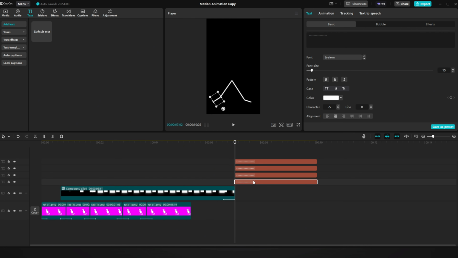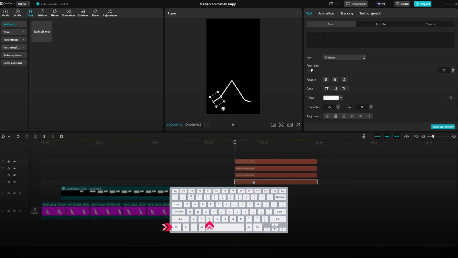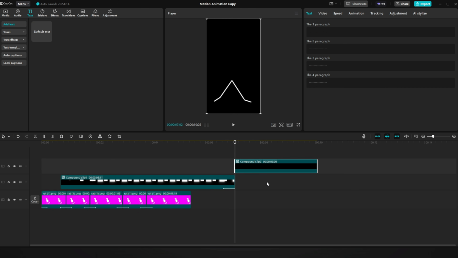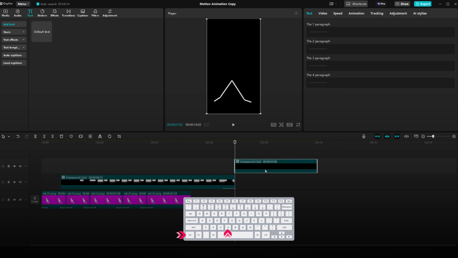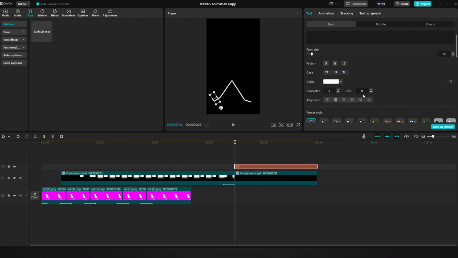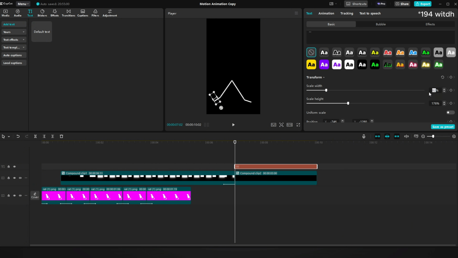After that, copy one of the texts using the shortcut, Ctrl plus C. Then, select all text fields and convert to a compound clip. The next step is to paste the copied text using this shortcut, Ctrl plus V. Now, reduce the number of lines by 2 and increase character spacing to 3. Then scroll down and set the width to 134% and height to 142%.